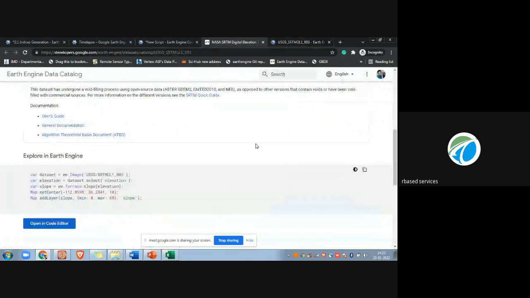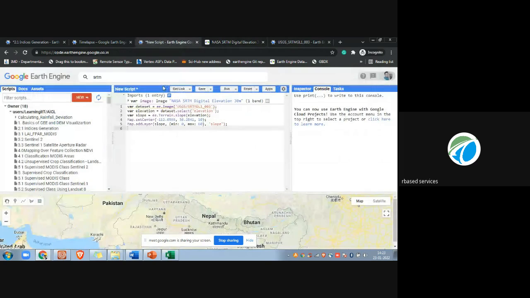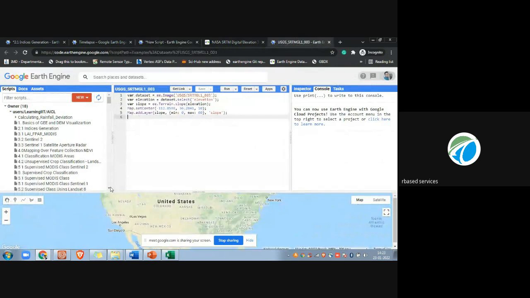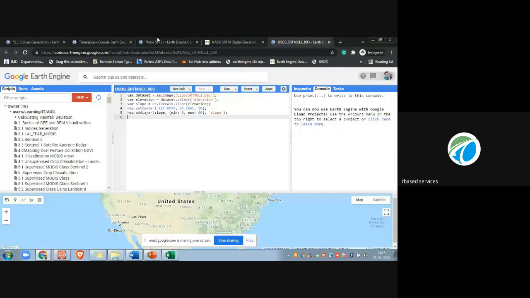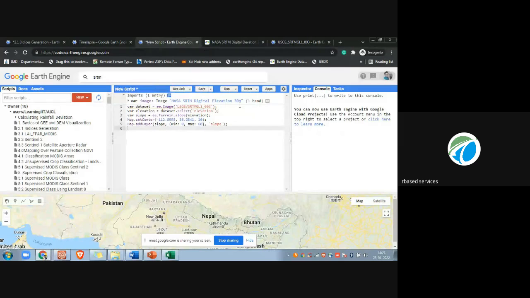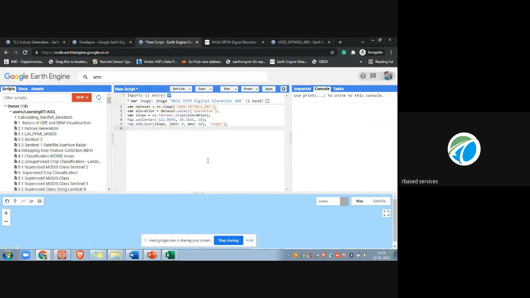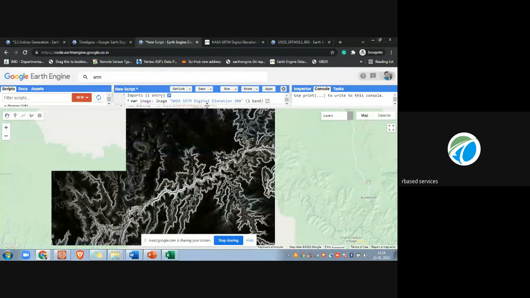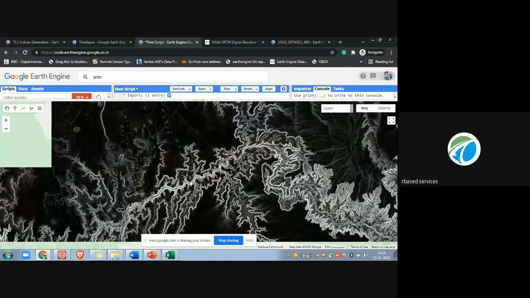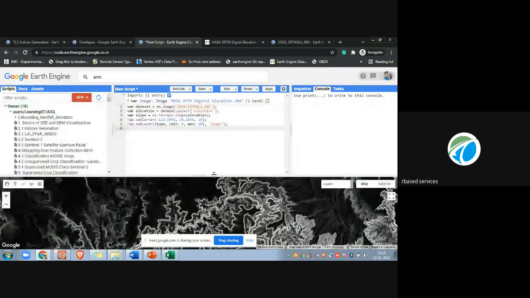So there are two methods. Either we can copy it here and paste it to our code panel, or we can simply click on open in code editor and this will open. So after pasting it here, we will just click on run. See, after clicking on run, there are two things being provided here. One is slope and the other is elevation. So first of all, we will try to visualize the elevation. So I am just hiding this slope part.